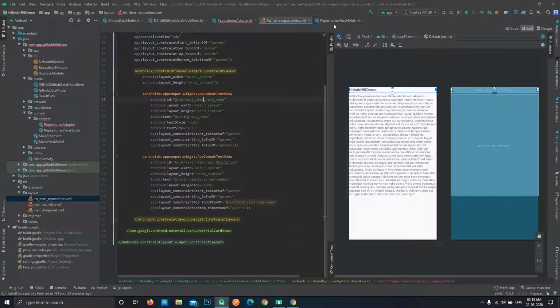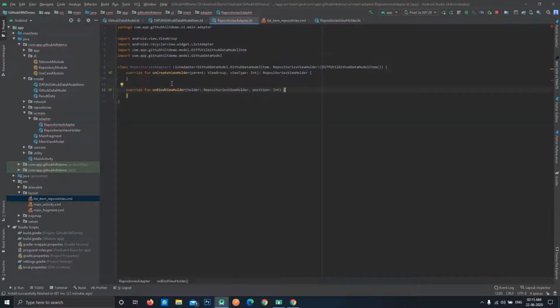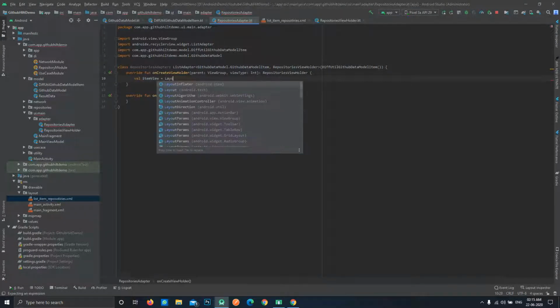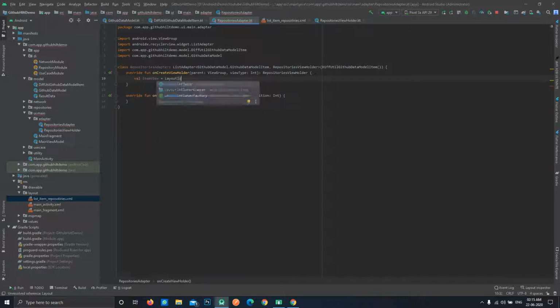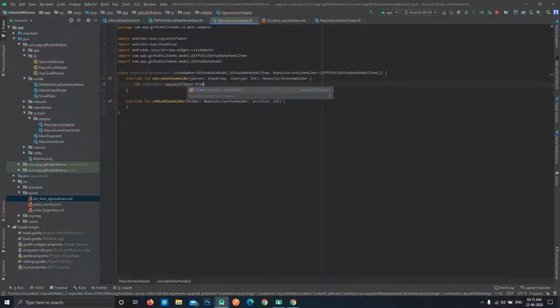Now in our adapter class we'll be using this layout. To do so, we'll define a new variable, let's say itemView, and we'll be using LayoutInflater. This LayoutInflater is actually used to inflate the layouts. It will be from, and it is requesting a context. To give a context, we'll use this parent, which is of type ViewGroup, and get the context of this parent. So parent.context, and we can get the context over here.